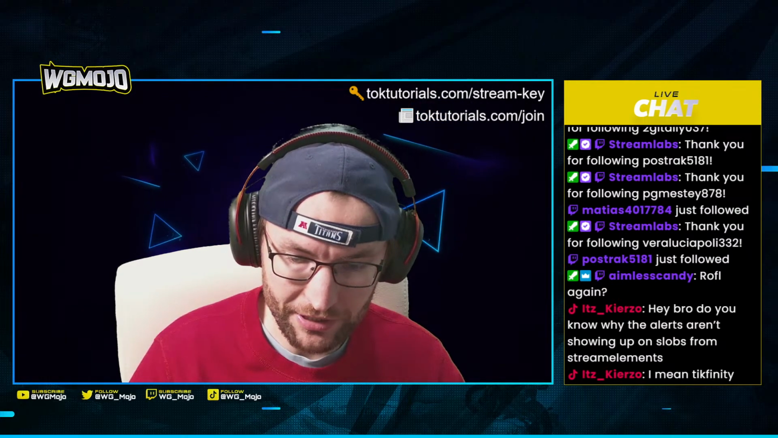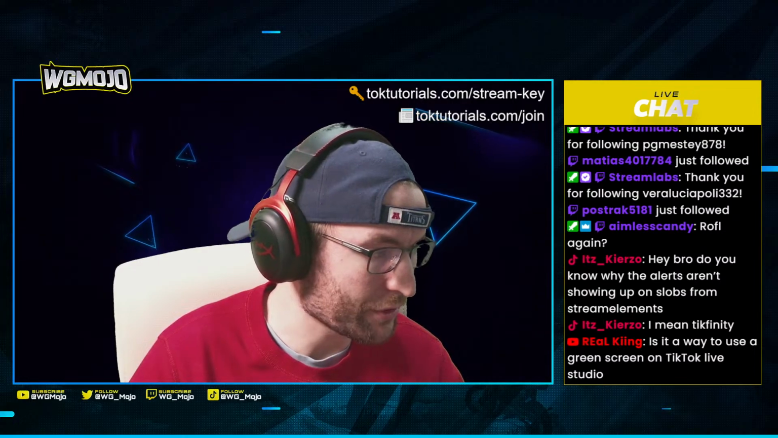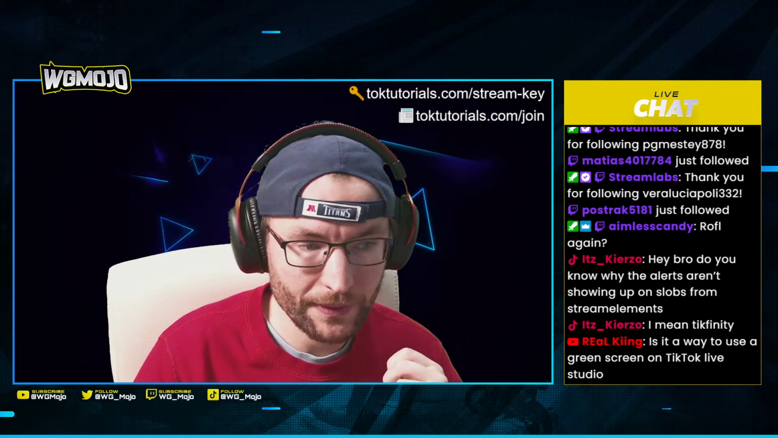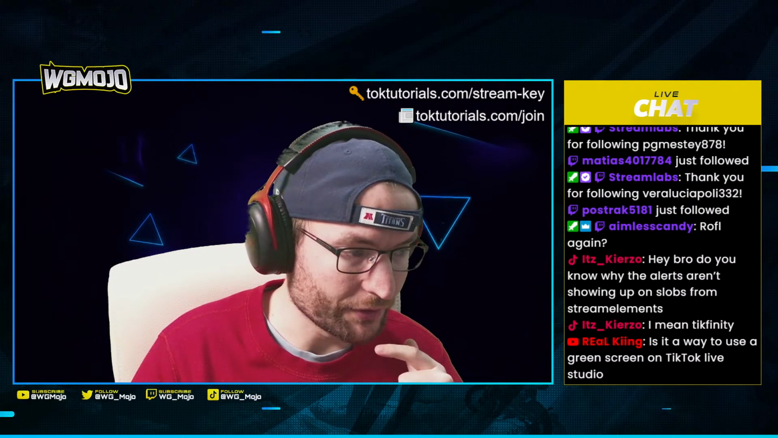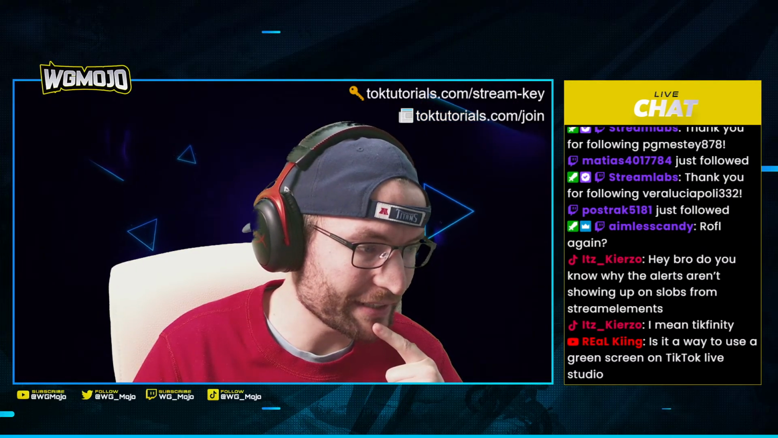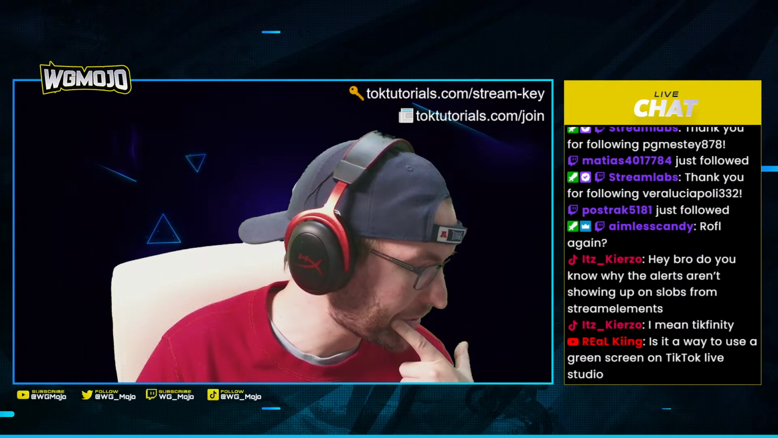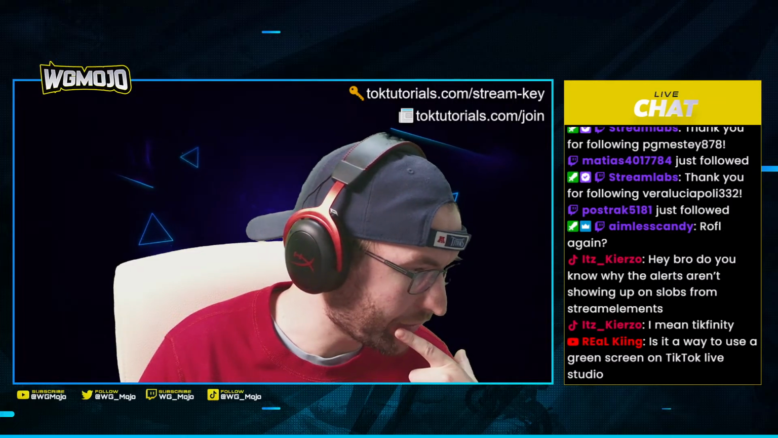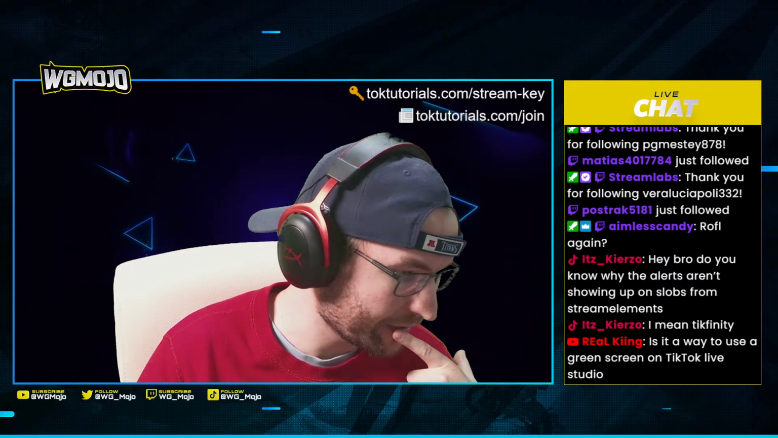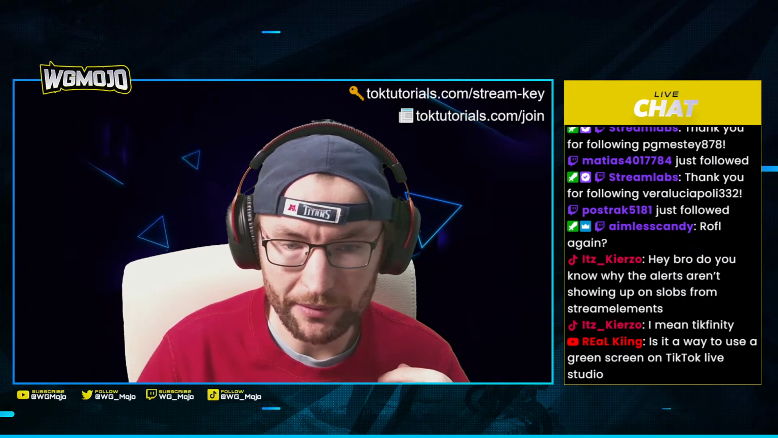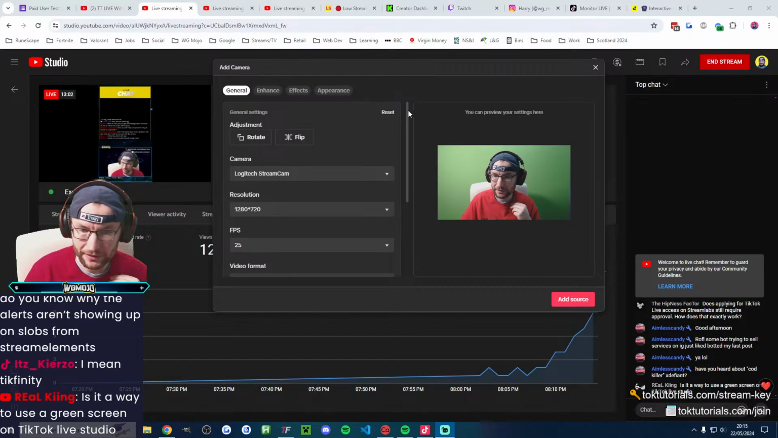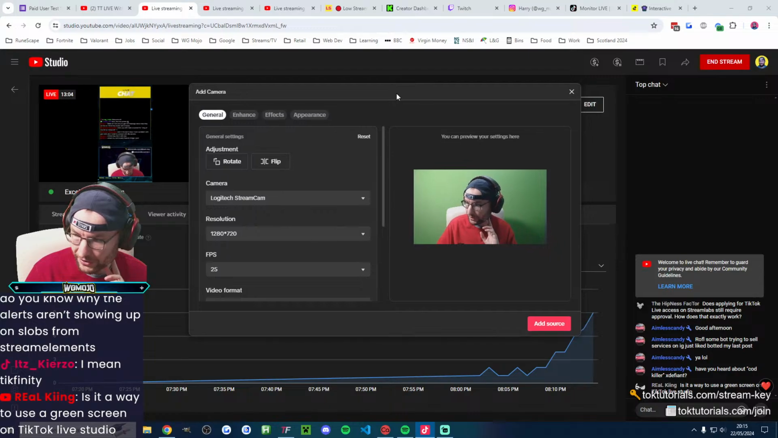Is there a way to use a green screen on TikTok Live Studio? It's really simple on TikTok Live Studio. You can actually manually remove your green screen. I'm using a real green screen, by the way. But on TikTok Live Studio, when you add your camera, can I show you an example of this without messing it up? Let's see. I'll screen share it if I can. So add, yeah, I've got the stream cam, so I can show you with the stream cam. Here we go. Computer display. So you can see on Live Studio here.